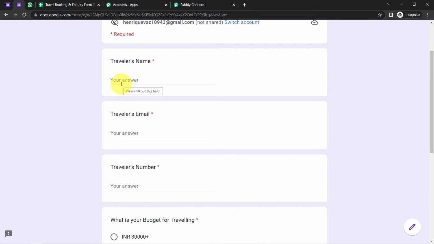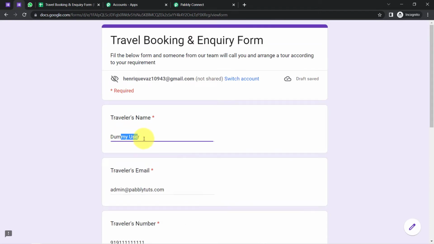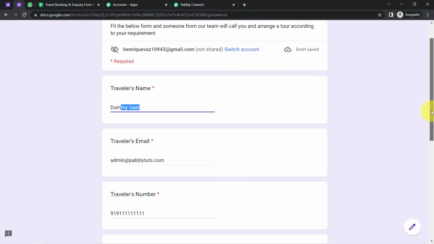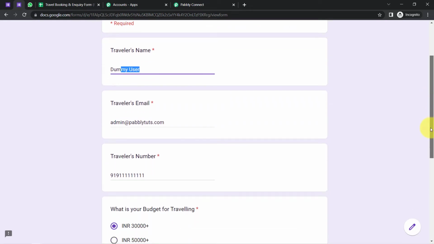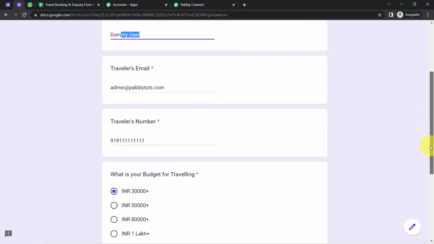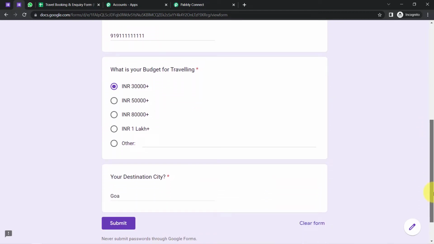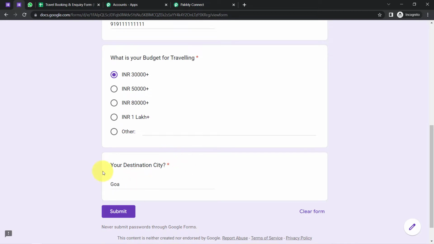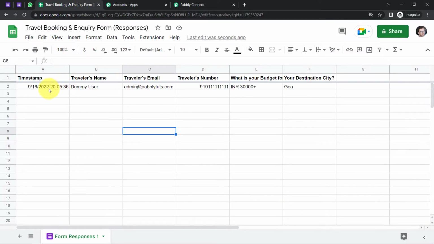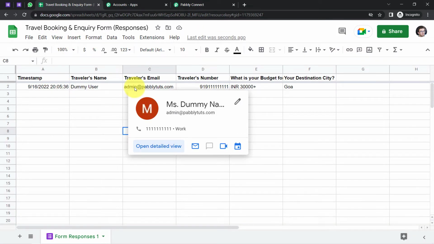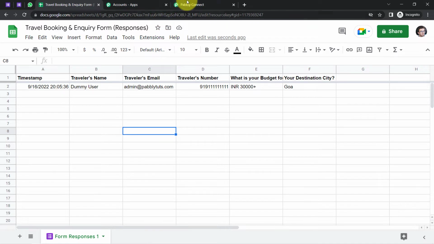So I'm going to fill this form as a dummy user. I have provided the information. The traveler name is dummy user, admin@pabblytudes.com is the email address, here is the phone number. The budget for traveling is, let's say, 30,000 plus. And finally, the destination he is interested in is Goa. Click on submit and you will see this form will be submitted and the data will be added here. Now finally, we are going to send this data to Pabbly Connect.